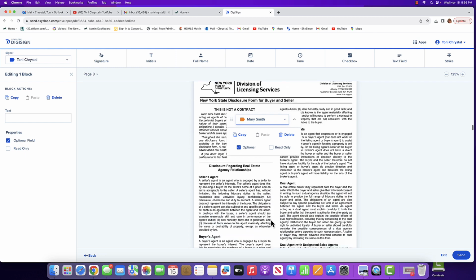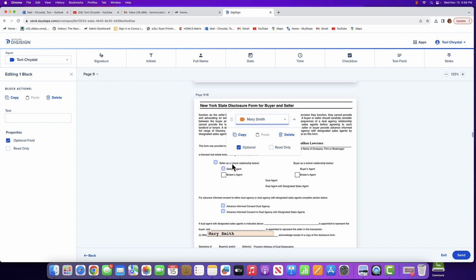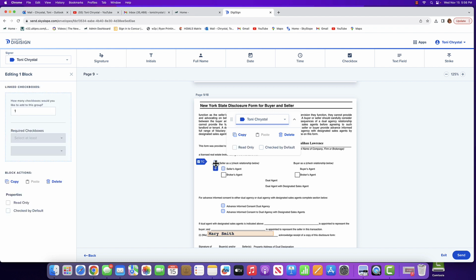Here's your agency disclosure. And here you would have to fill this out. I work for the seller. This again is a box for the agent to fill out. When they get the form, they could fill it out, or they could check this by default. All you need to do is click on the box and check by default.